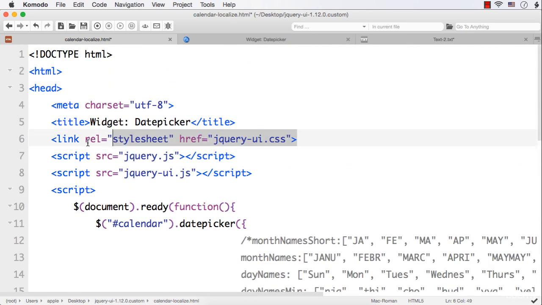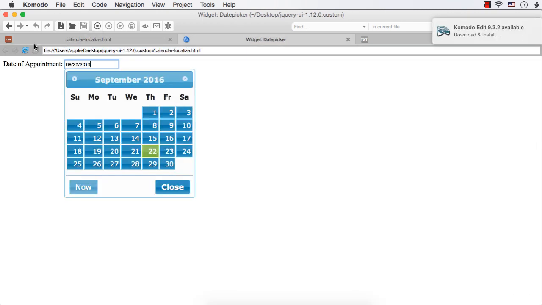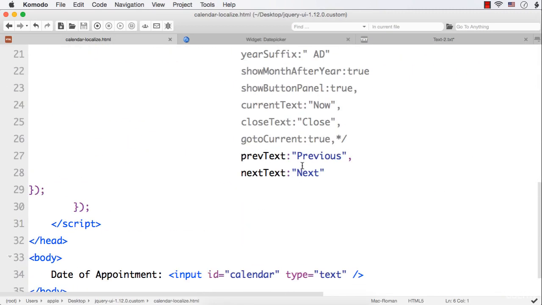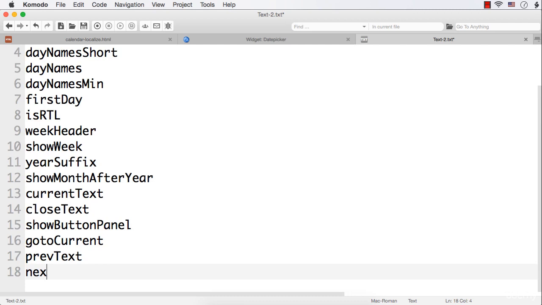So just to see this output, let me remove the link to our CSS file. Save, refresh. Let me click. See, you are seeing previous and next. We are not able to see the styles because we have removed the CSS link. I have removed it to show this. Instead of icons, we are seeing previous, which goes to the previous month, and next to go to the next month. So you can change the previous and next links text using prev text and next text.